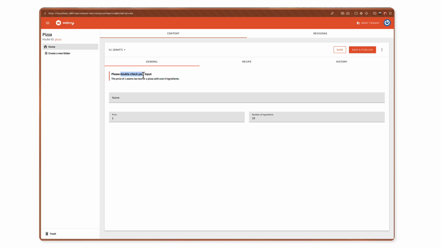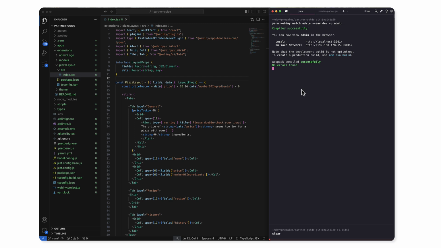It says, please double check your input. The price of 1 seems far too low for a pizza with over 6 ingredients. So this is one other cool thing that we're going to explore in this demo. Let's explore our code a bit.